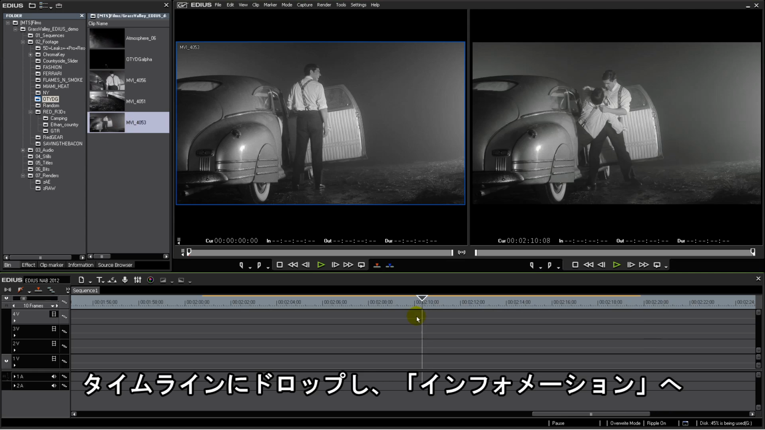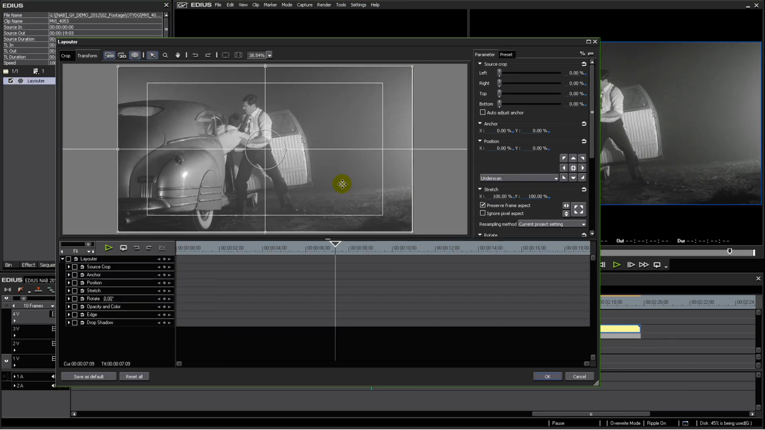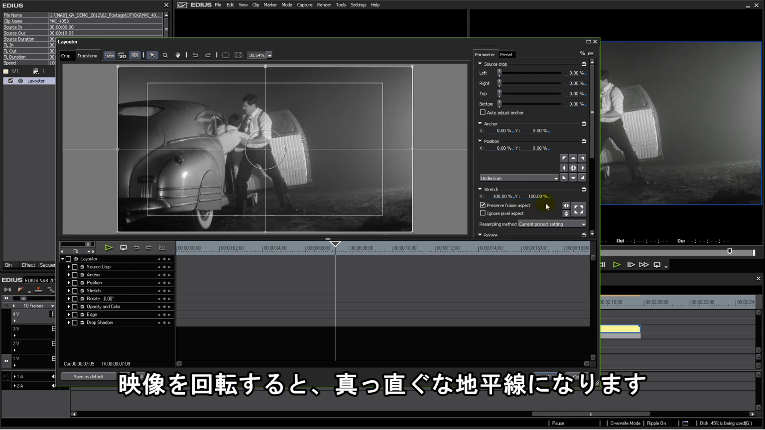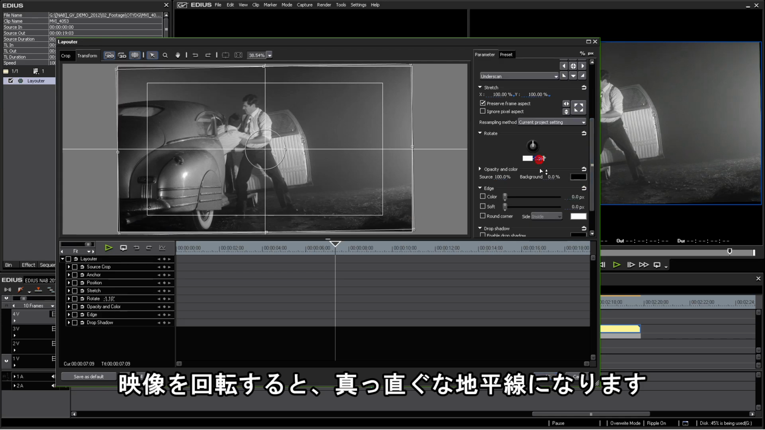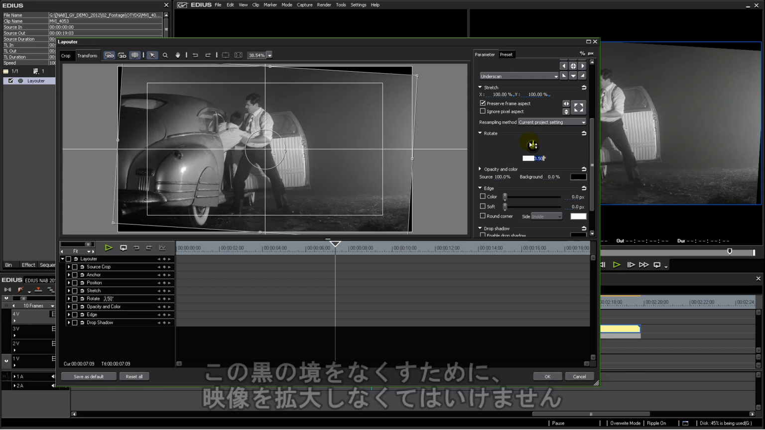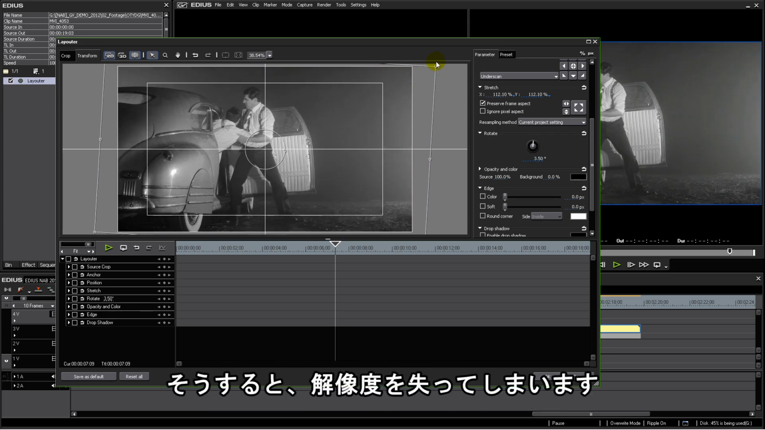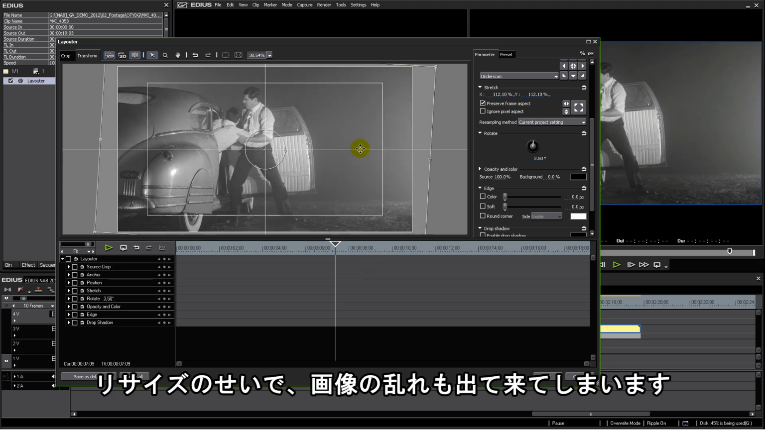So what I'll do is drop that on the timeline, and I'll go information, and I'm going to rotate my image so it is a straight horizon. So that's much more straight. But you'll notice now I actually have to enlarge my image so that I get rid of these black borders. So when I do that, one, I'm losing resolution, but that's because I stuffed up. But two, I'm also introducing artifacts because of the resizing.